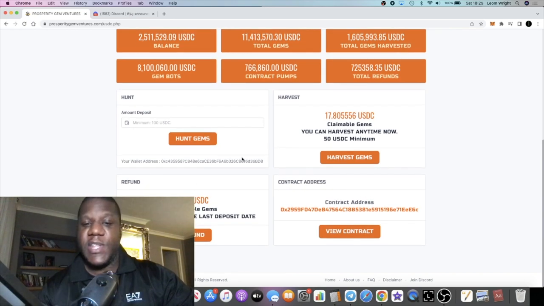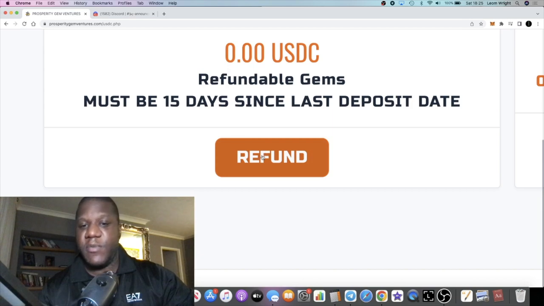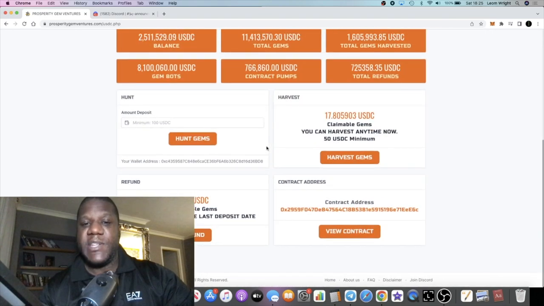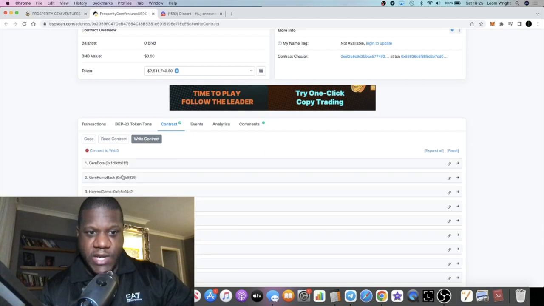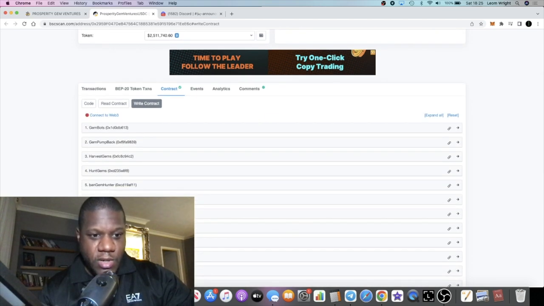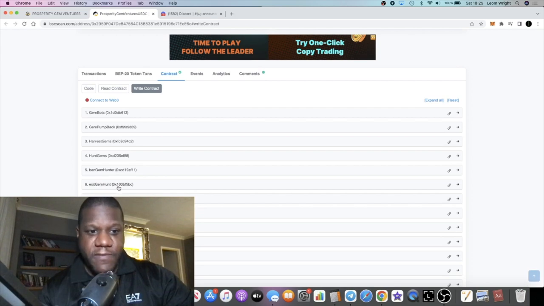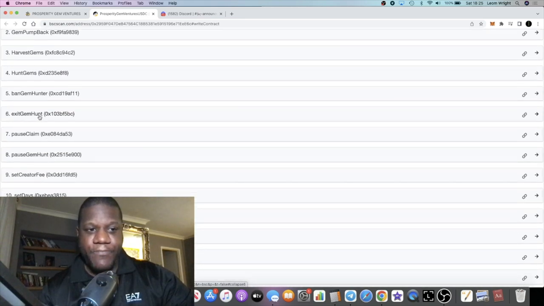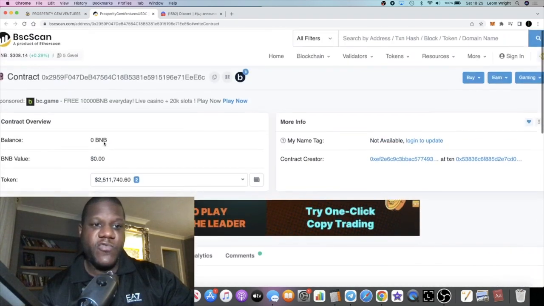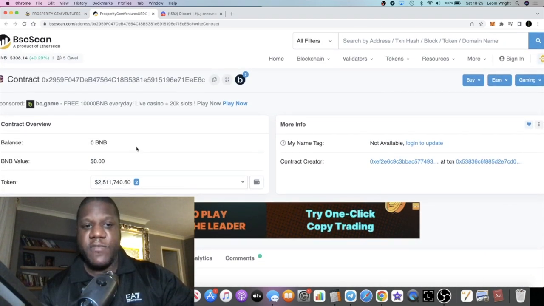And when it comes to the refunds on this contract, you can literally just come over and click the refund button after 15 days. I am told that this is a glitch right now. It might show you on zero, okay, even though you've been in for more than 15 days, but basically you just need to go and do it in the contract. Okay, so if you come over to the contract, right, and you write contract, connect your wallet, and then what you will basically do to claim your refund, right, is you would come to number 6, exit gem hunt. Okay, you would click that, right, guys, and then you would be able to withdraw your deposit as long as you've been in for more than 15 days.